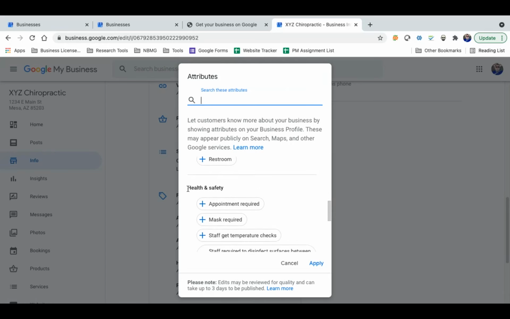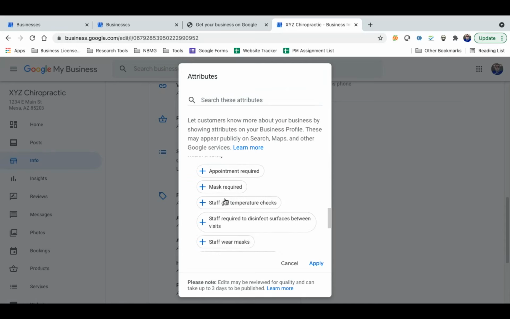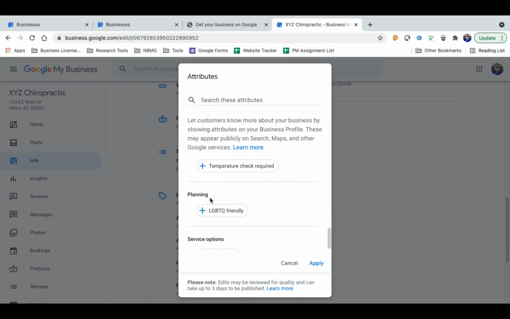The most important one right now that I feel is, again, surrounding health and safety. Because of COVID, people are unsure of how to interact with the business. CDC requirements, which obviously we need to follow, show us health and safety. We know that masks are required. Again, so just go through this. Click off what you're doing and what you're not doing. I mean, just be honest about it. Planning, LGBTQ friendly. Again, online care if you offer it.